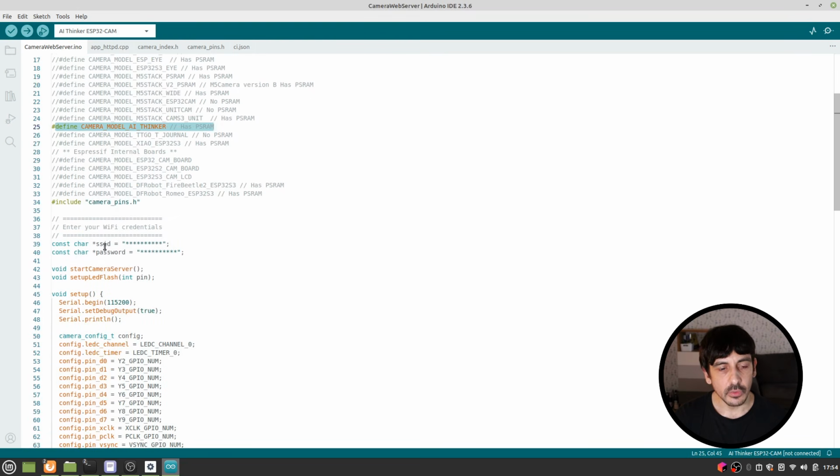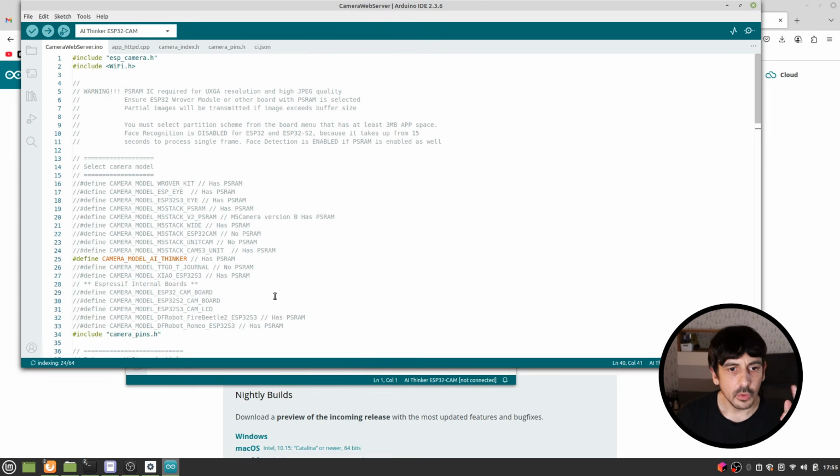Then we're going to connect the ESP32 CAM to our Wi-Fi network. So this is where you need to type your network SSID and also your password. And yeah, this is very simple. So I'm just going to do it for my network, which is something like this. Okay, and now we are going to take this code and upload it into the ESP32 CAM.